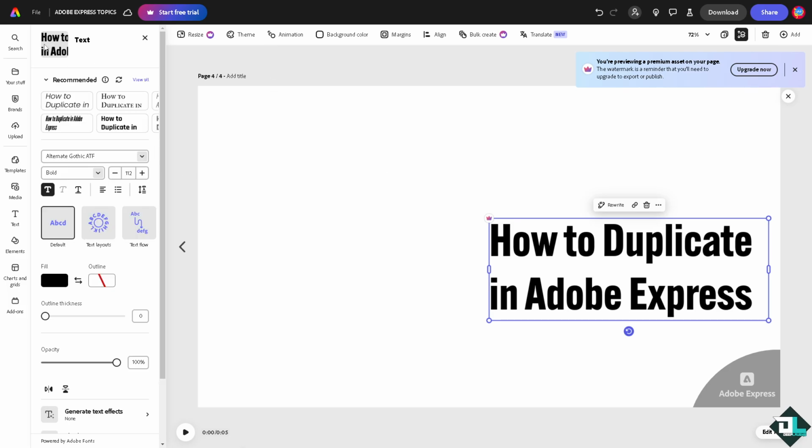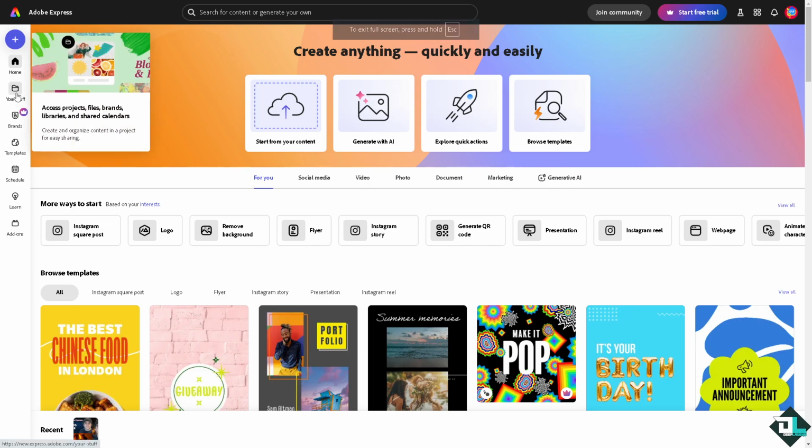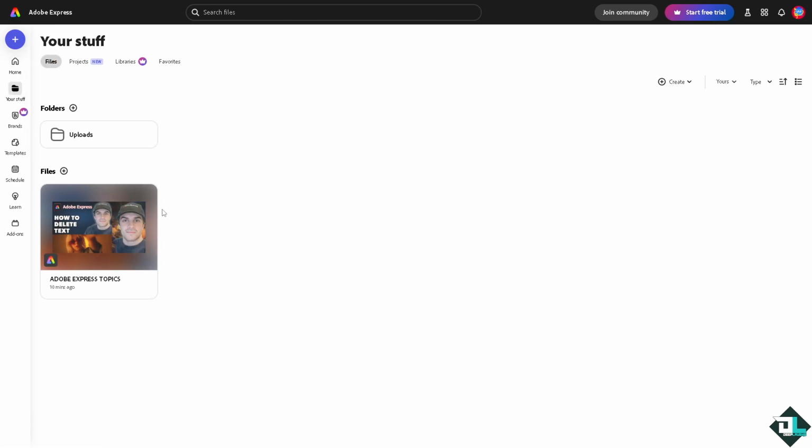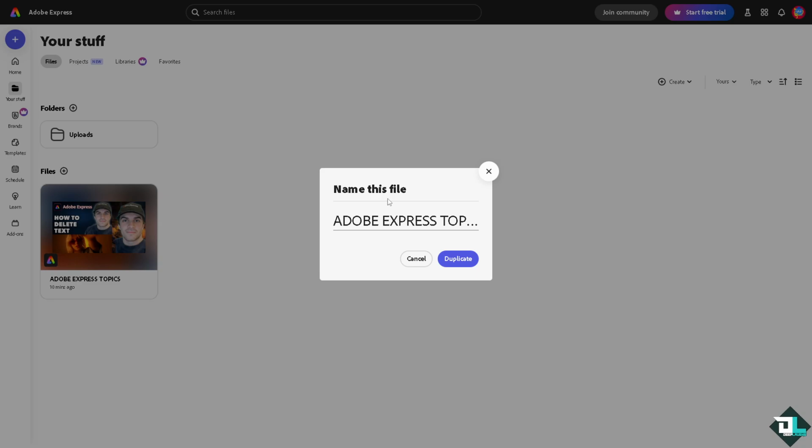All right. Now, I want you to click on the home page and I want you to go to your stuff on the left side panel of your section, wherein your design can be duplicated as well by clicking on this button right here and click on duplicate. All right. And you can rename this file as long as you want it and click on the duplicate section.